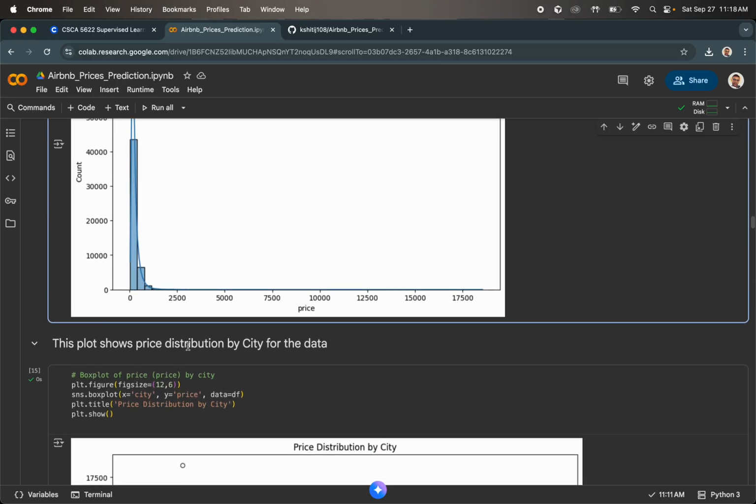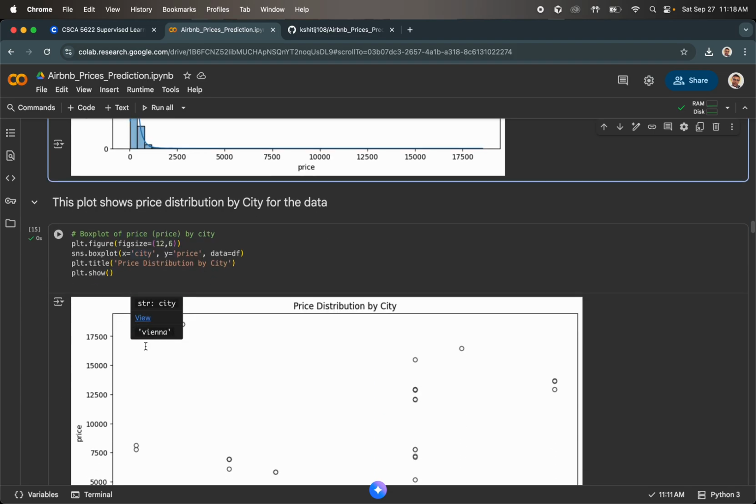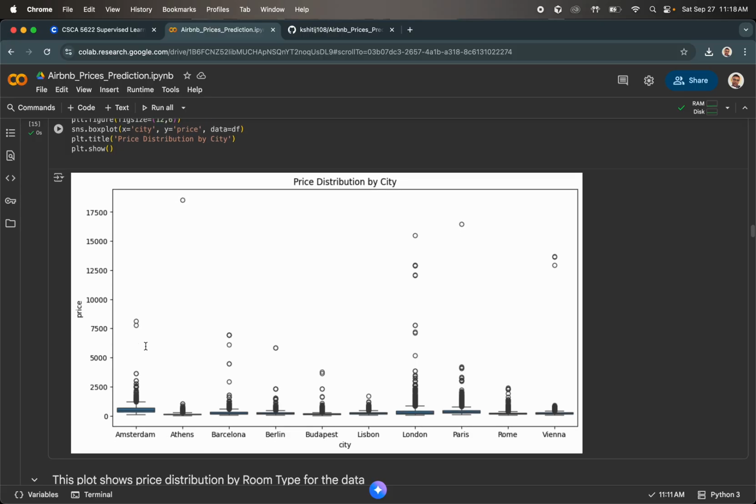In the next step, I'm also plotting the Airbnb by city and the price. I'm doing the box plot here, so you can see the different prices for each city.